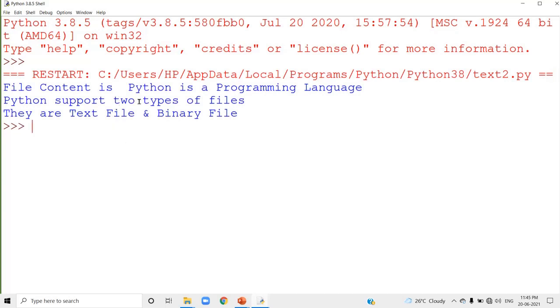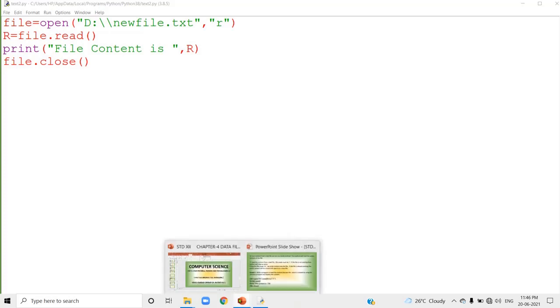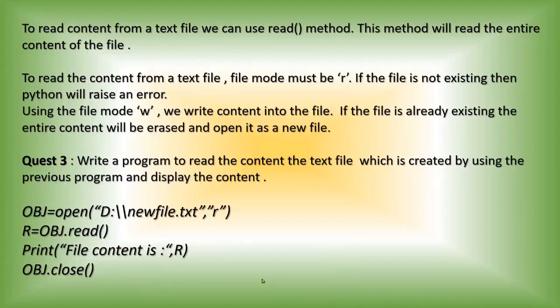This output is what is already written in the new file .txt, and that content is read from the file and displayed on your screen. Just check whether you understood or not. I'll show you the program once again. Open method, read method, and close method. Simple program. All of you understood?